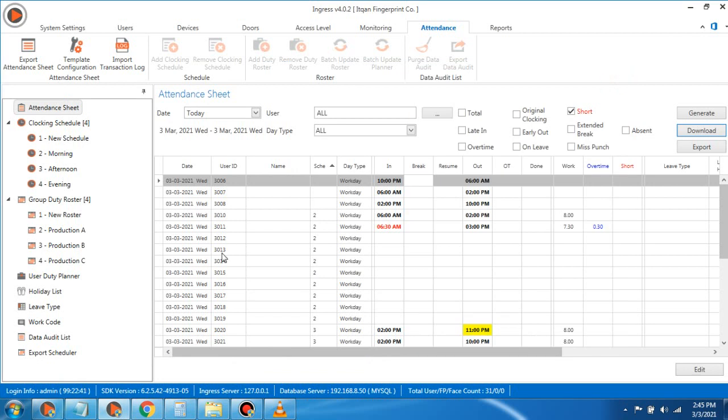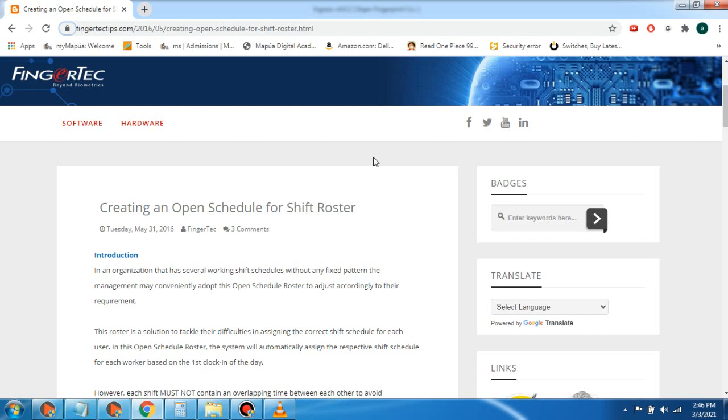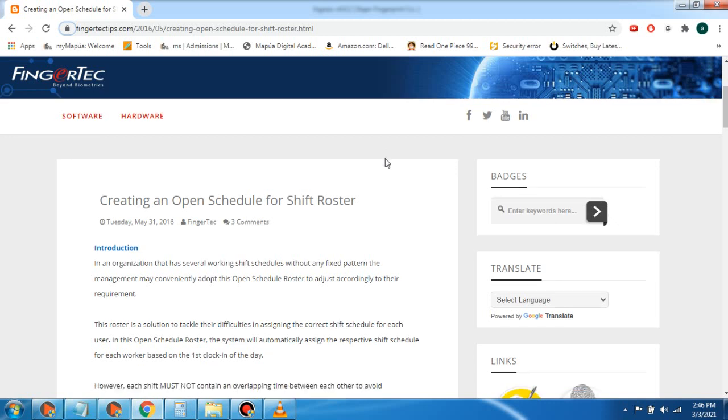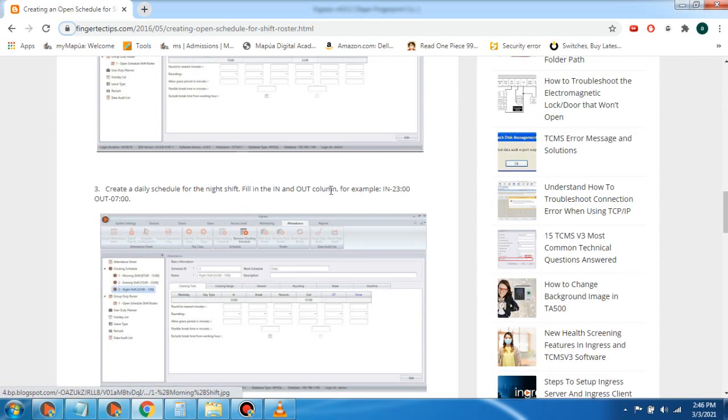You just need to remember that the schedules should not overlap. For example, our schedule is 6 to 2, then the next schedule is 2 to 10, so it's not overlapping. And the maximum number of schedules you can have is 3, just like this one: morning, afternoon, evening, or you can use only 2. Here is the blog from Fingertec.